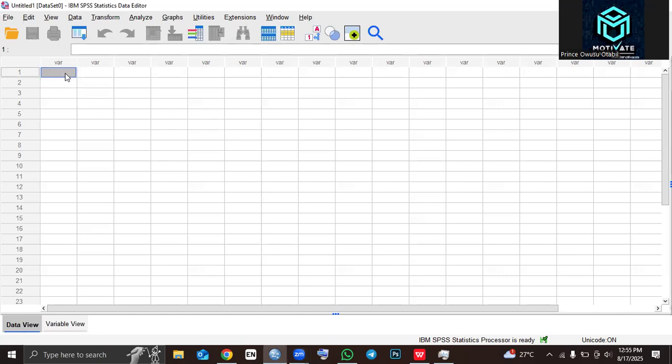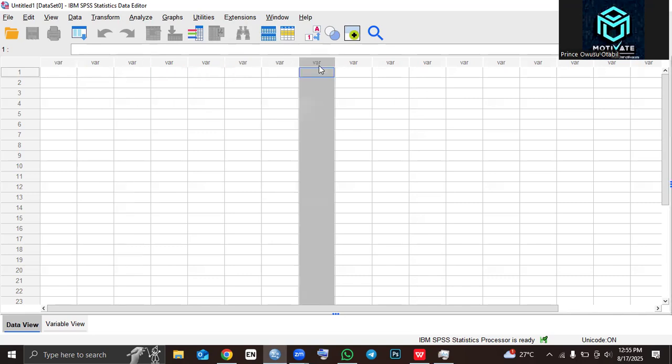Now, you can manually type in your data, but typing in your data manually is going to be tedious. So that will bring us to the first point: how to import data into SPSS. To import data into SPSS, there are two ways of doing this.